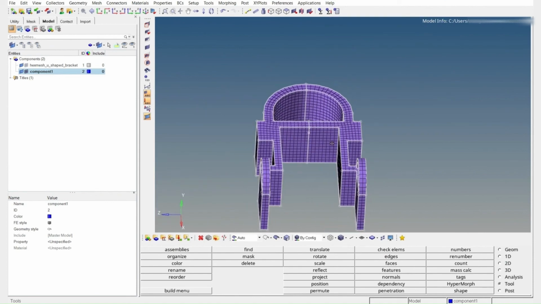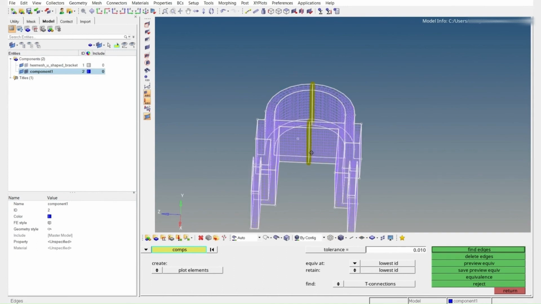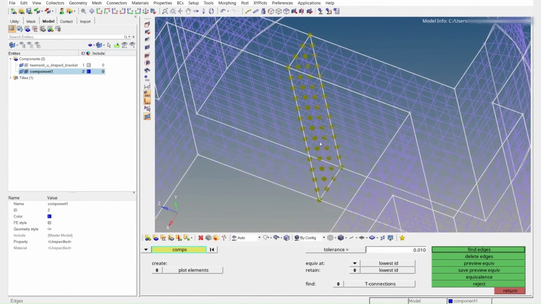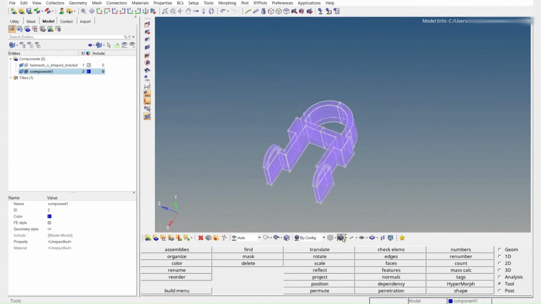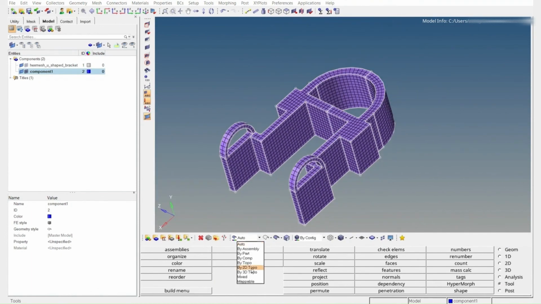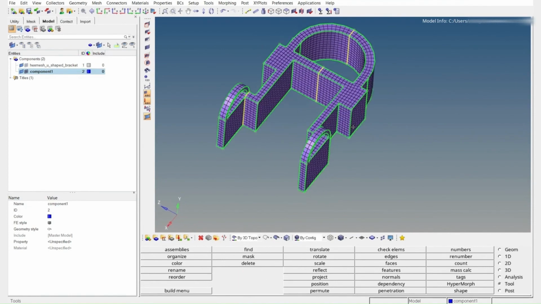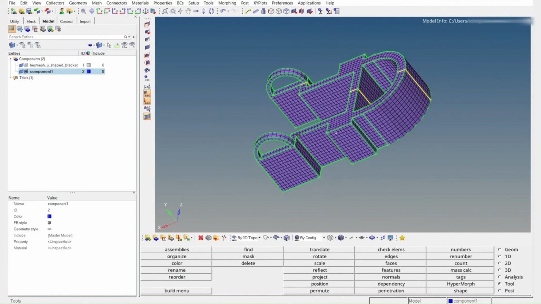Once this is reflected, our job is almost done. We can go to components here, preview the equivalence nodes, and we can just equivalence this. Equivalence done. So our hex mesh has been completed. So this is how you can hex mesh this U-shaped bracket.